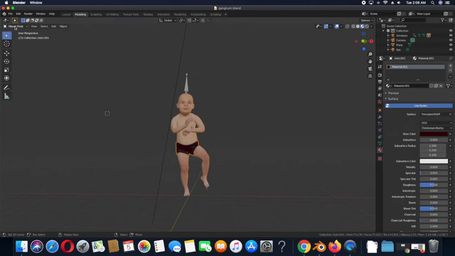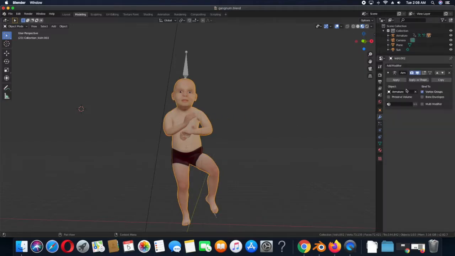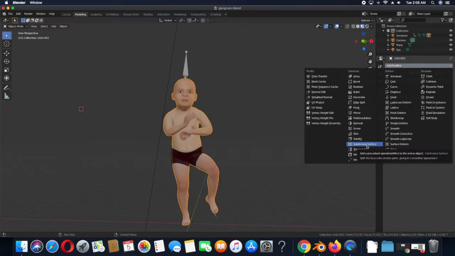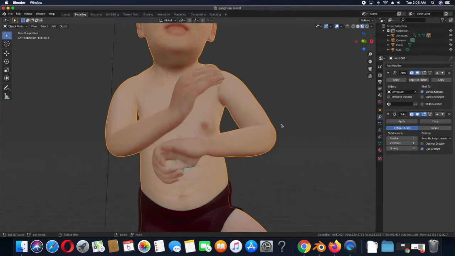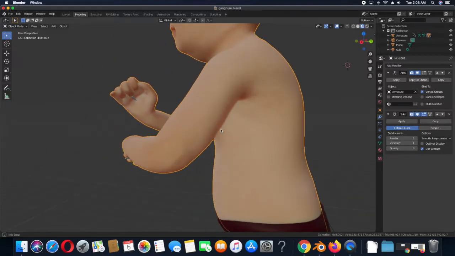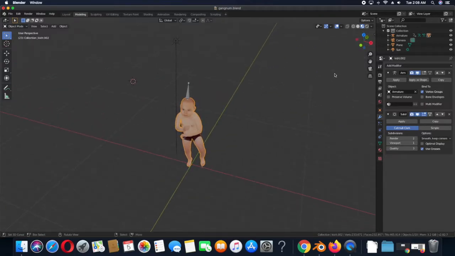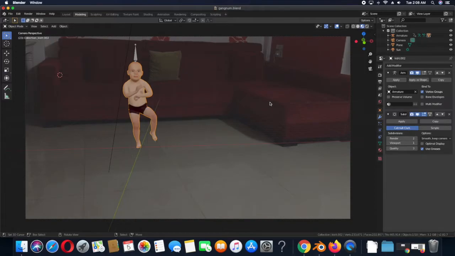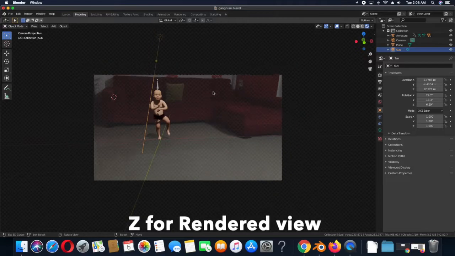Add modifier subdivision surface for more smooth mesh character. Now press Z for render view. Select render view from shading menu.